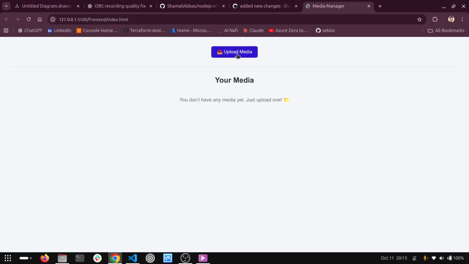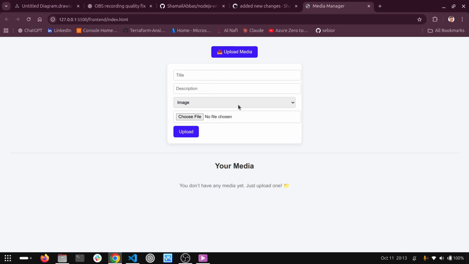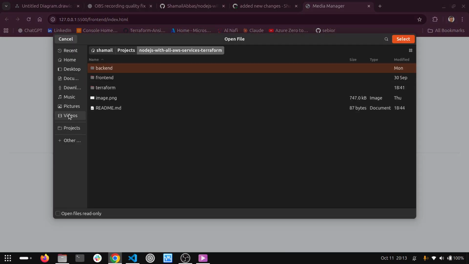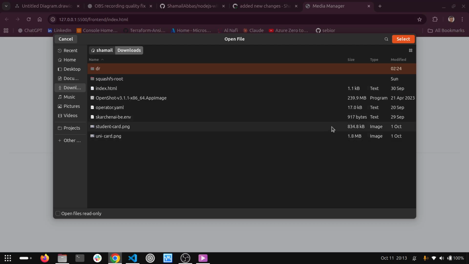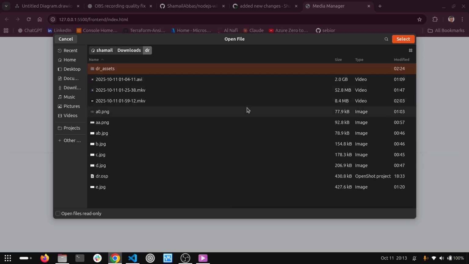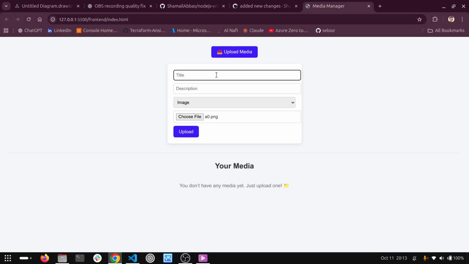So let me upload a file. At the moment this application supports both images and videos, but as you've already noticed, I have slow internet, so uploading any video is not a wise decision here, because it will take eternity. So I'm going to upload a smaller image, which we could upload a little bit faster. I've got a small image here. I'm going to upload this one.